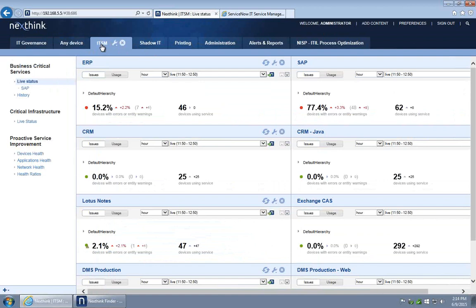So here you can have, for example, the ITSM tab, and again, you can customize anything you see here. There are templates, but depending on your business and your specific needs, we can customize any single widget that you see on the screen right now. So this is a good example here. This ITSM view will give you on that dashboard the live status of any of your key systems in your environment. For example, ERP, SAP, any kind of CRM.